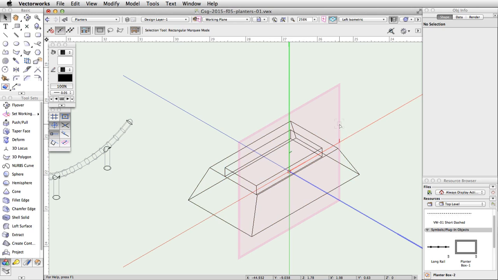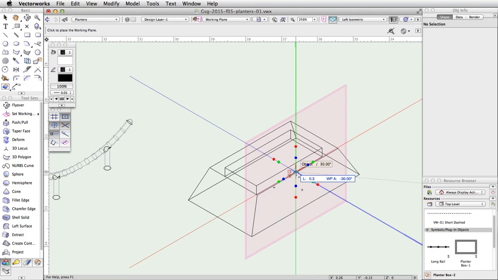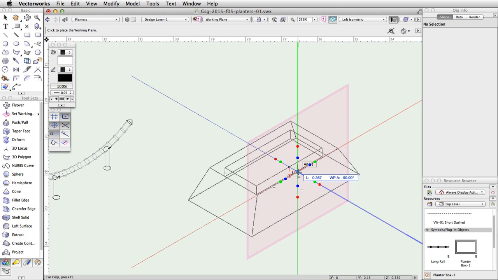Click on the outer border of the pink working plane indicator to activate the working plane grips. Click the center grip of the working plane. Move it out until it snaps to the edge of the top face of the planter. Click once more to move the working plane. The working plane should now be perpendicular to the edge of the top face of the planter.